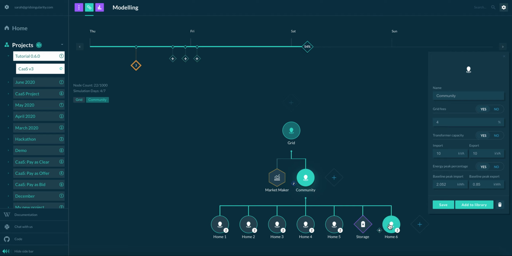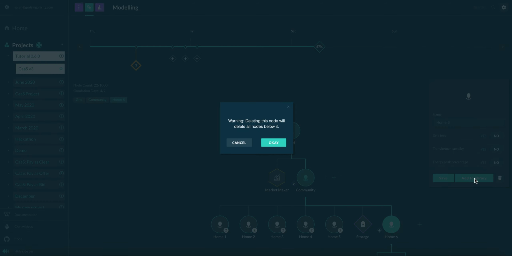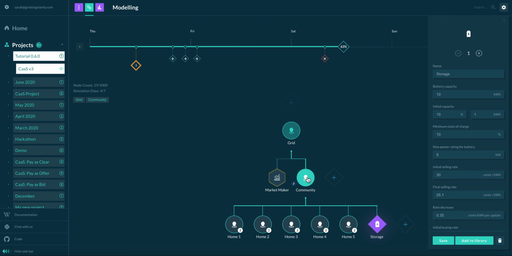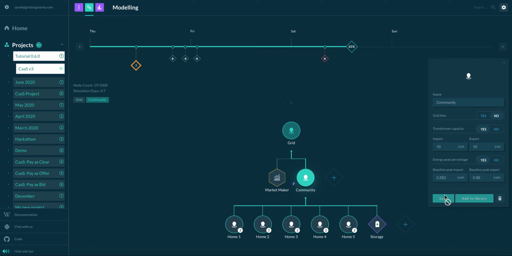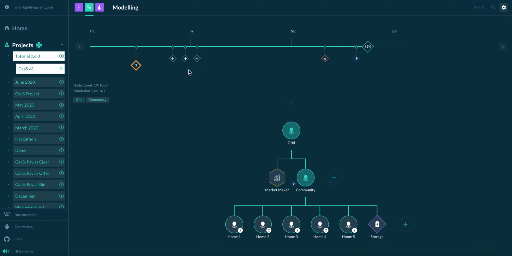So maybe let's see the impact if we delete this house. So now that is another event. And then on Sunday we can, well, let's change, we can now turn the grid fees off. And then once we go to Sunday, we can delete the storage.